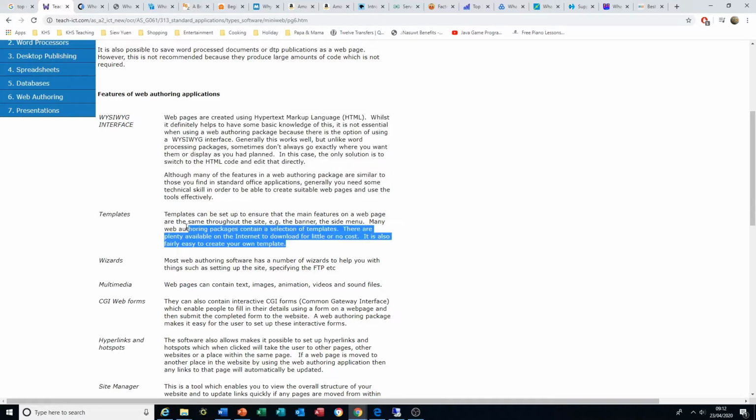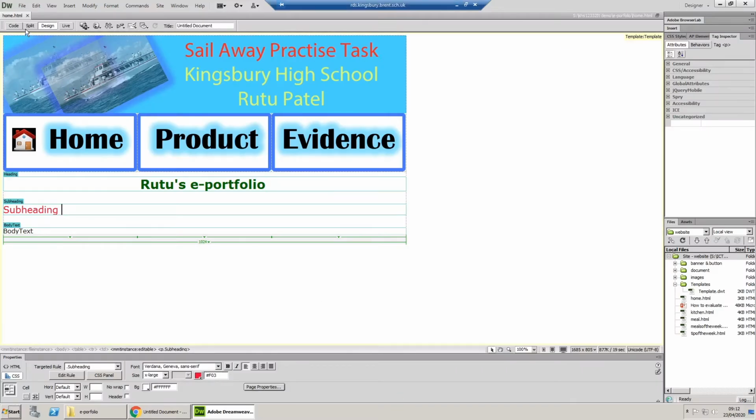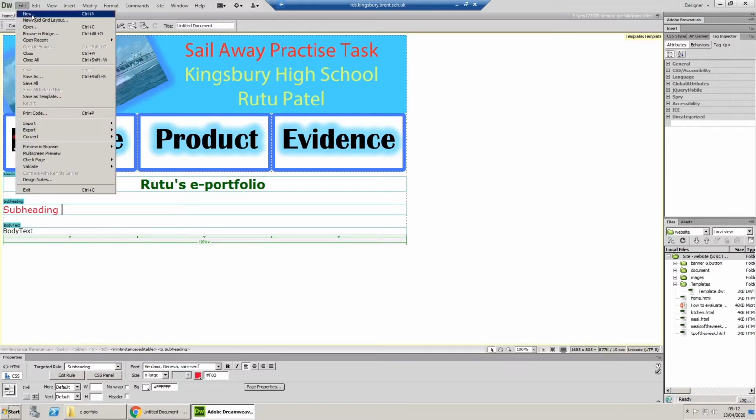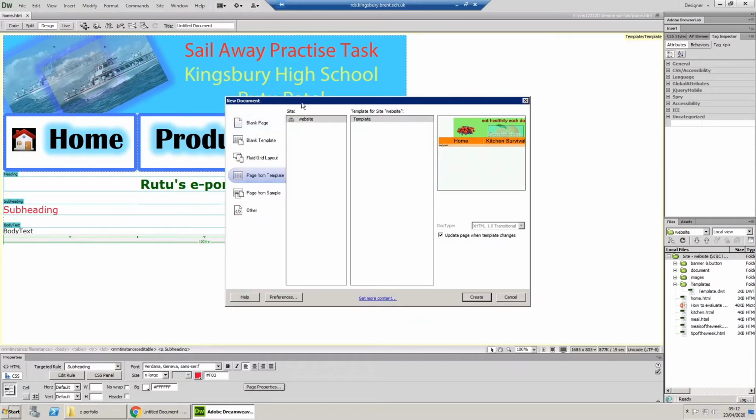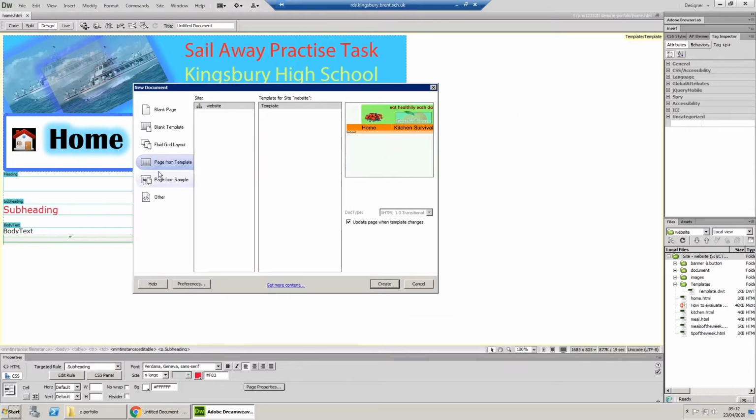And the web authoring tool also creates templates. They have lots of templates available. Let's look at Dreamweaver. Okay, let me go to File, New. I want to create a new web page. Let's see what happens. File, New. Right. Okay. Yeah, page from template. This is my template. I created a template, but there's a blank template, and page from sample.